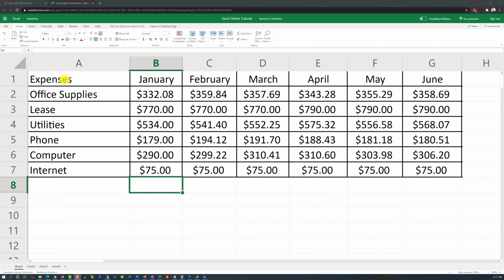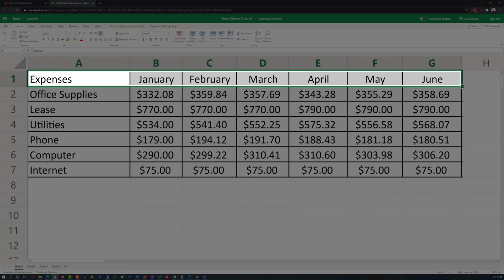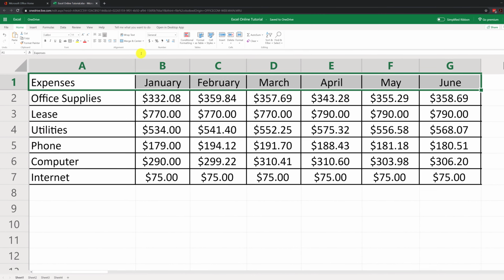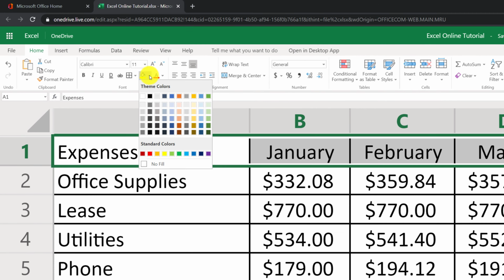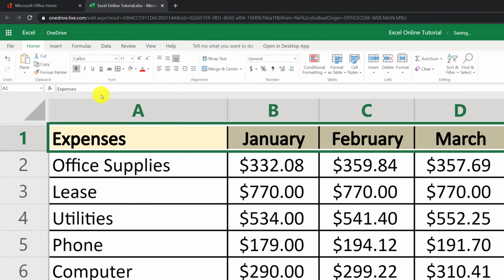You might also consider highlighting the first row, which is the header row. To do that, we need to select the range between cells A1 and G1, and then we can add a background color, for example, some light color, which would look nice on the black and white printout, and you can also make the font here bold.